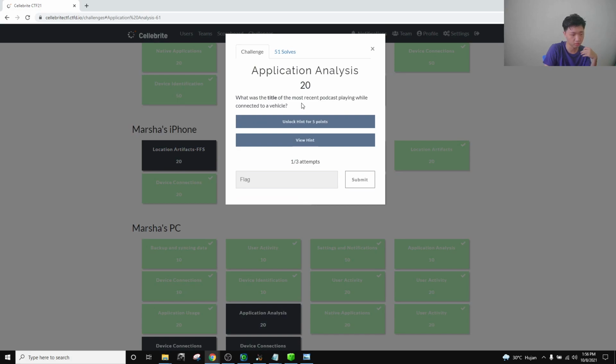What was the title of the most recent podcast playing while connected to a vehicle? In order to answer this question, we have to find when Apple Podcasts was played by this device while it is connected to a vehicle. So where can we find it? We can use Artifact Examiner to find it out.